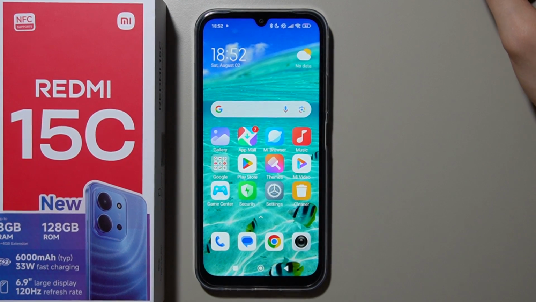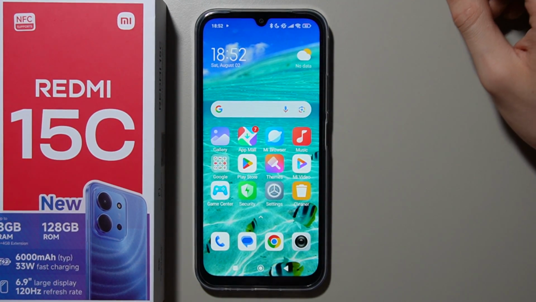Hello, in this video I will show you how you can perform data backup on a Redmi 15C.